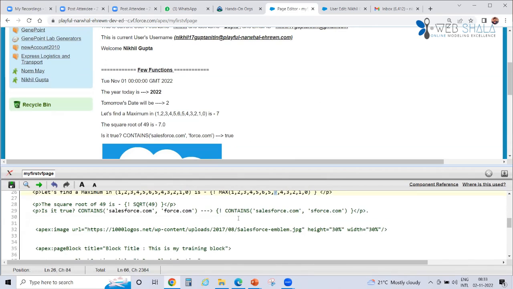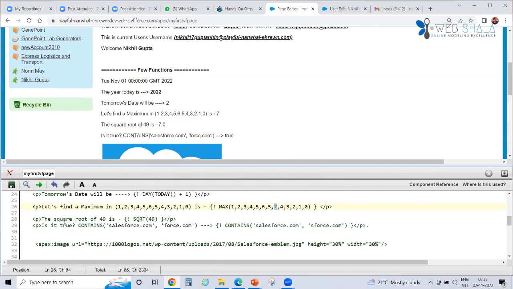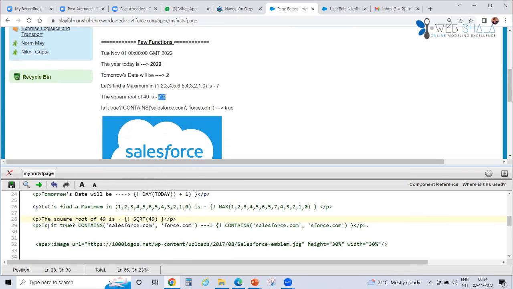Likewise, you can do the mathematical operation also. So square root of 49 is equal to sqrt 49. This is giving me the value 7 here. Next, is it true contains salesforce.com and force.com? So you can check the substring also. Is salesforce.com containing force.com? If yes, it will give you true. If not, it will give you false.